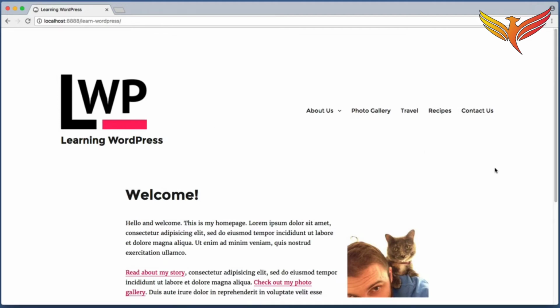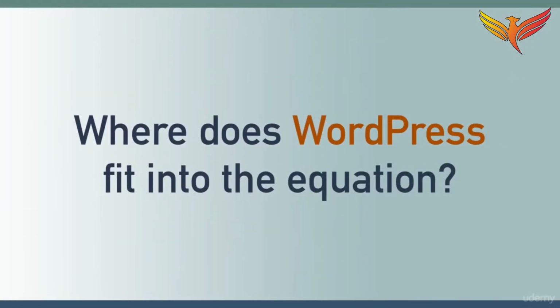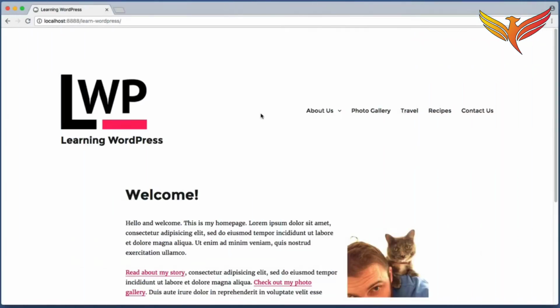Now, so far we haven't seen anything specifically related to WordPress. All we've seen so far is a typical website just like any other. So the question becomes, where and how does WordPress fit into the equation? Well, let's imagine we are the owners of this website and we want to make a few changes to it.